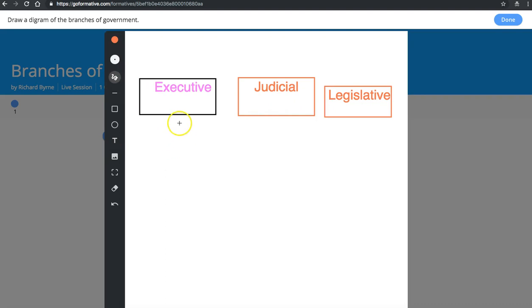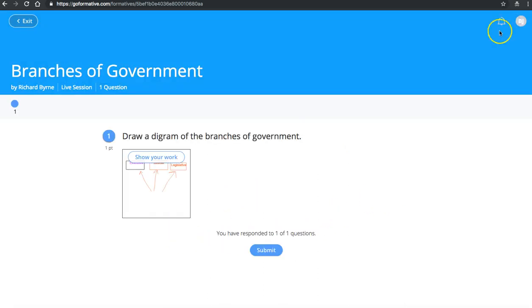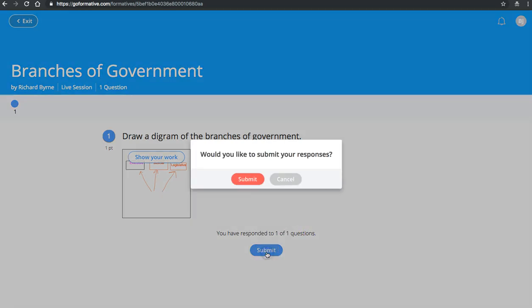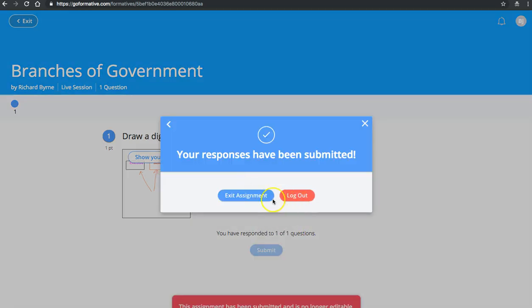And students can draw lines freehand as well. And the freehand is great for things like drawing diagrams of plant cells or showing how to solve a math problem. When they're done, students click done and then submit. And then they can log out of the assignment.